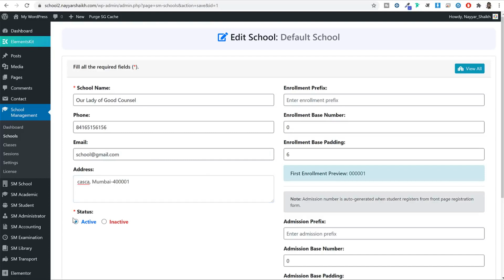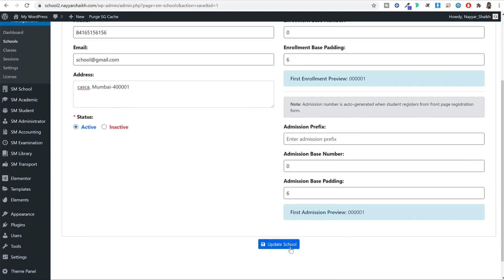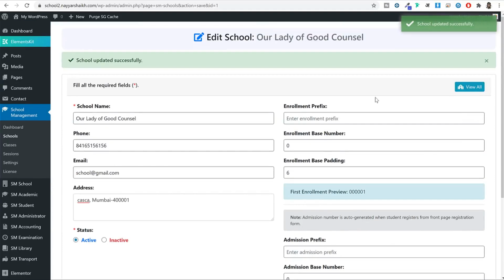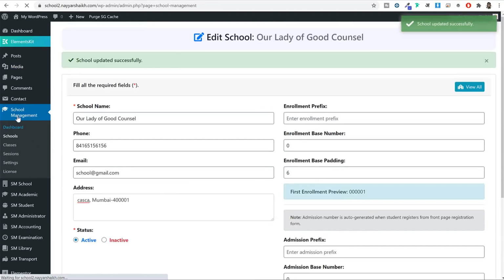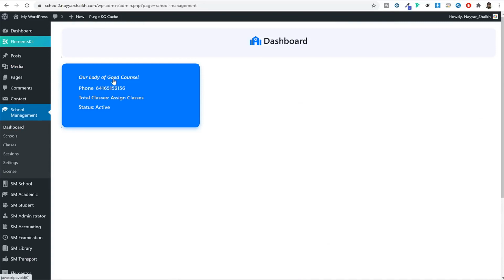Then after that, make sure under status it is active. Now for enrollment prefix, I would recommend you to just leave these things and just click on update school. Or if you have clicked on add new school, just click on add new school. Now again, if you click on dashboard or if you click on school management, here as you can see, one school is selected, Our Lady of Good Counsel.